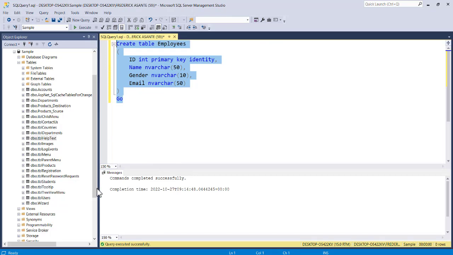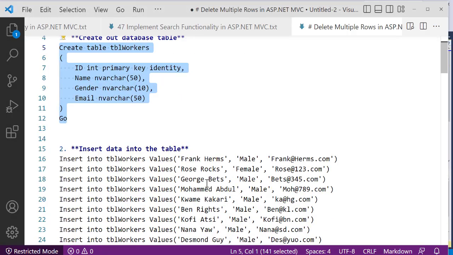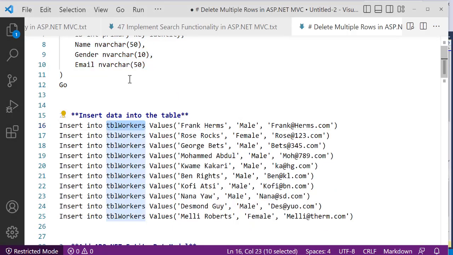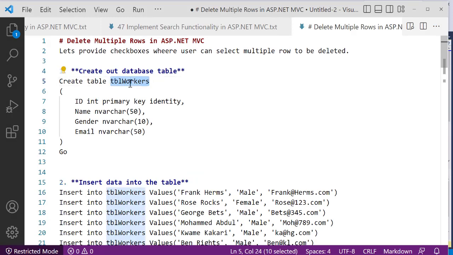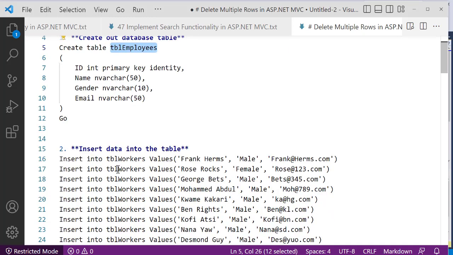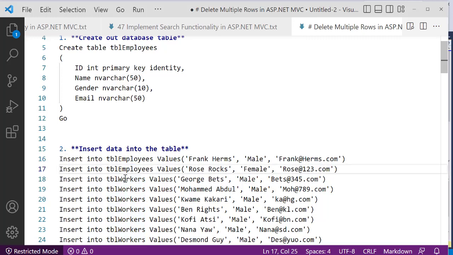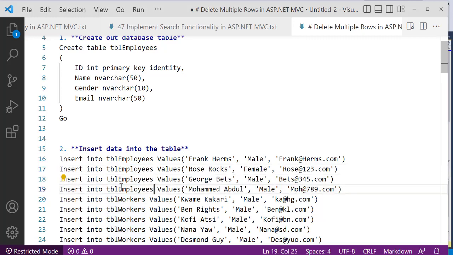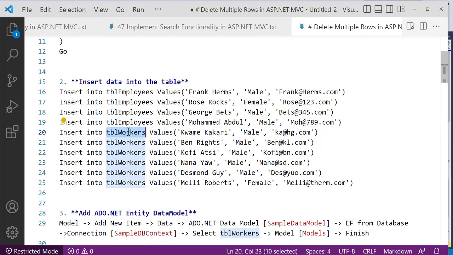Now what is the next thing to do? We have to insert values into it. So let's insert values to the table. So instead of TBL workers, it's TBL employees. Let's copy this and paste it, because you're not using the workers table, you're using the employees table. So you replace them with employees.